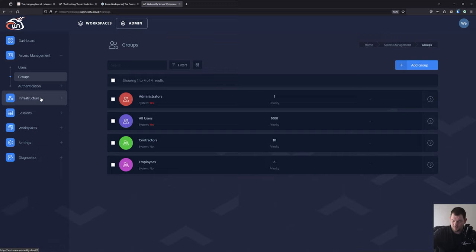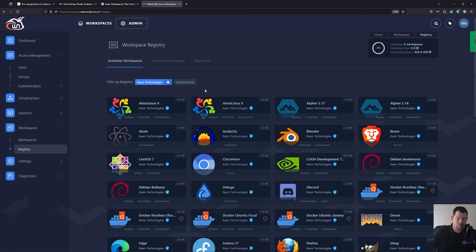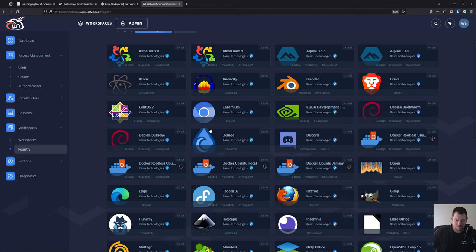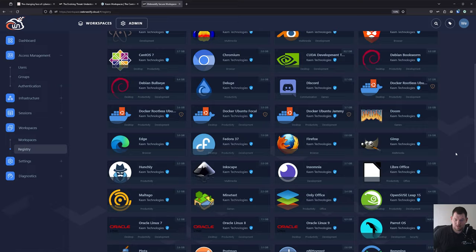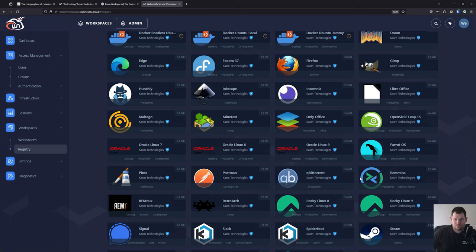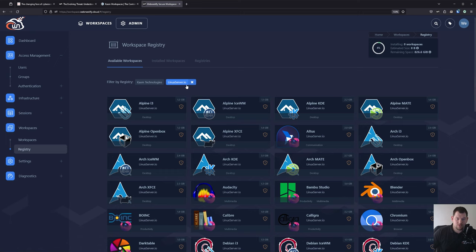So now when we move to the workspace settings and in the registry, as you can see, you have a lot of options that you can provide. You can deploy various desktop environments, even Kali Linux, Ubuntu, or Debian. Or if you prefer any other browser than Chrome, you have the option to deploy Brave, Chromium, Firefox, or if someone needs SSH access, you can just deploy Remmina and they will be able to connect to your server securely. And you have various other applications that are developed by Kasm Technologies that are verified. If you want a little bit more workspace options, you can also set up the linuxserver.io repository, and those applications are maintained by them, but it is not officially supported, but you can use it if you want more options.